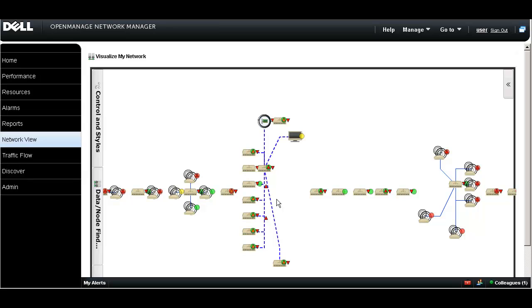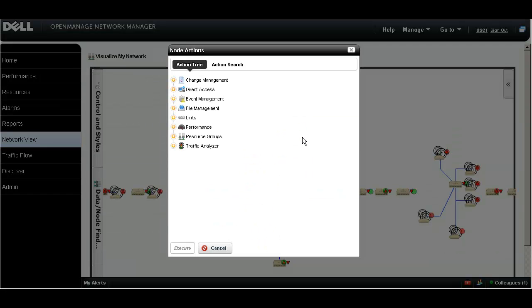The network view also allows you to see graphically which devices have active alarms and enables you to drill down into those alarms for more information. Finally, you can execute a number of functions against the devices. We'll consider these functions in more detail next when we look at the resources page.